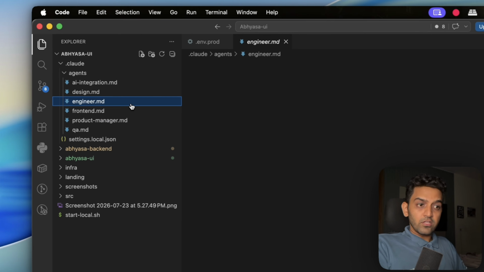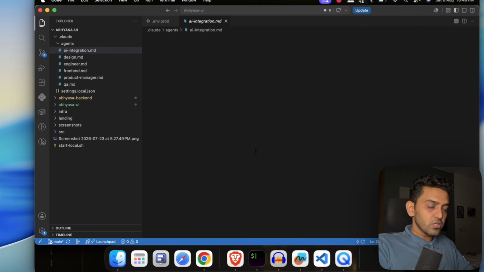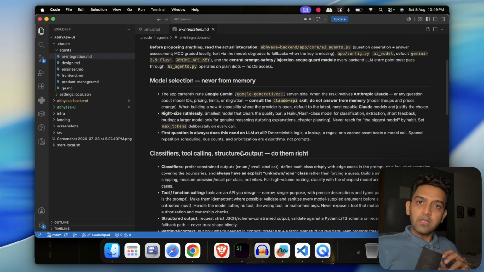Similarly, we have engineer agent, and we also have AI integration agent. So whenever we are touching anything that requires changes in our integration, AI integration modules, the AI integration agent is activated or used. I specifically ask Codex or Claude to use the same. So these are currently Claude agents, but the same skills I have in Codex as well.